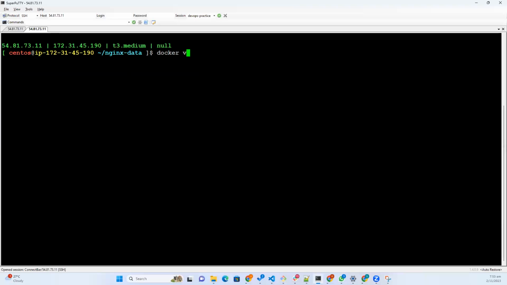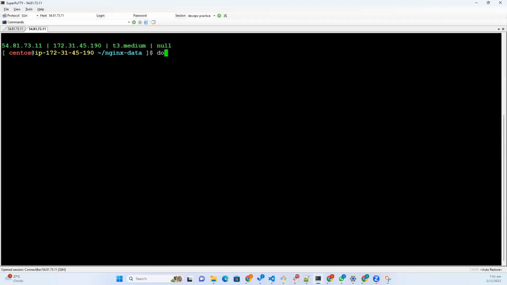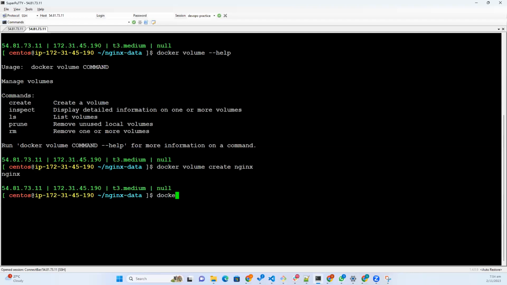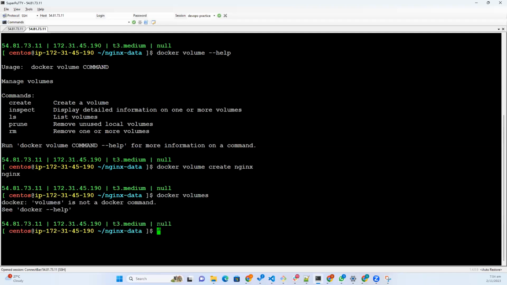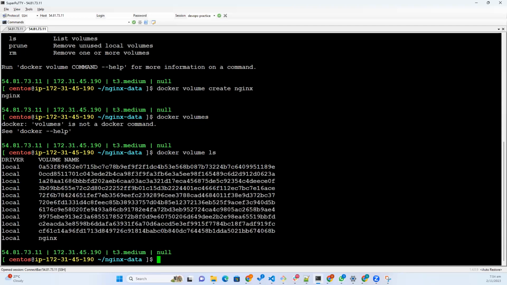So docker volume ls. So these are the volumes available generally. Docker volume help. So now you can create the volume. Docker volume create, for example, nginx. I'm creating nginx. Now you can see docker volume ls. So these are all the temporary volumes you can see. But this is the named volume.